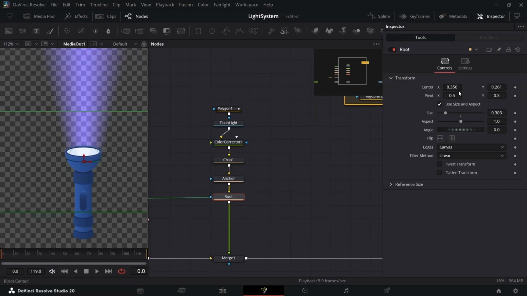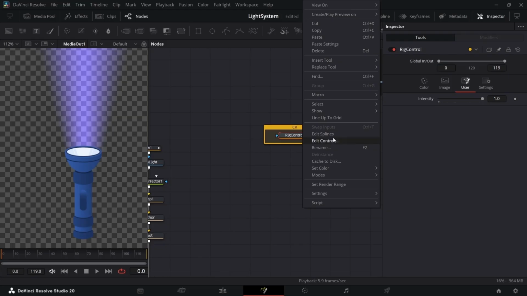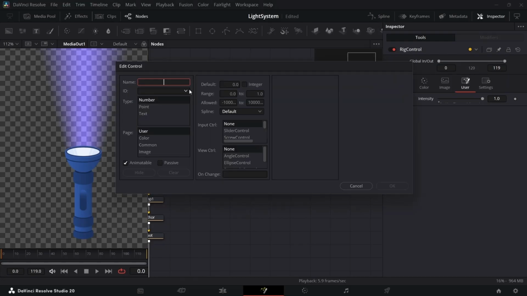I think I'm going to add in controls for the size, the angle, and the center as well, so that I can control the entire flashlight animation from here. So I'm just going to go to edit controls, and then make a new control, position. This is going to replace center that we were using before. I'm going to click point. It's going to be a point control, and I'm going to choose offset control, so it looks like this, and I'm done.